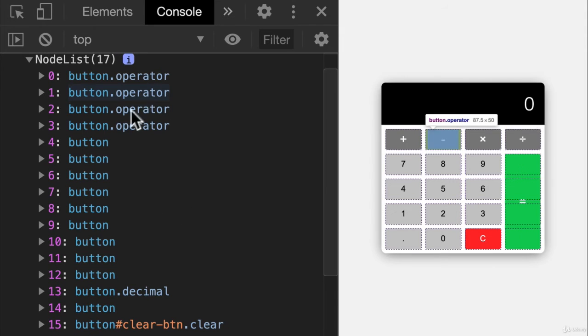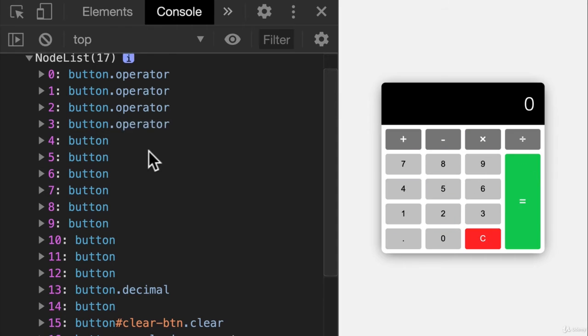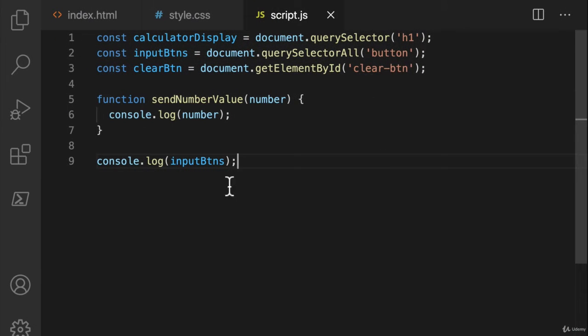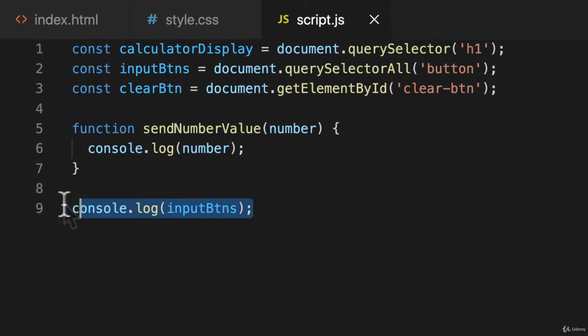We can see that the buttons up here have the operator class, and our equal sign button also has the operator class. All of our number values have no class, so we can use that to target our number buttons. And our decimal has the decimal class, so we'll use that to target it specifically.